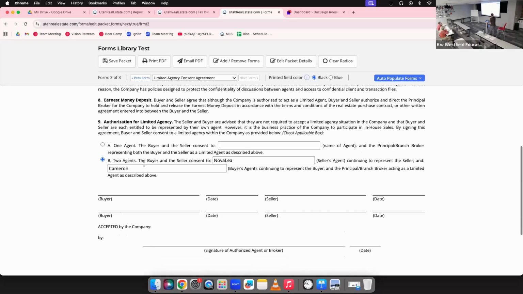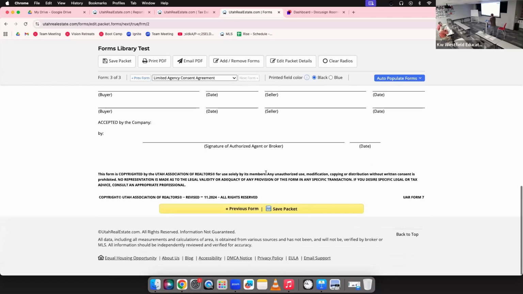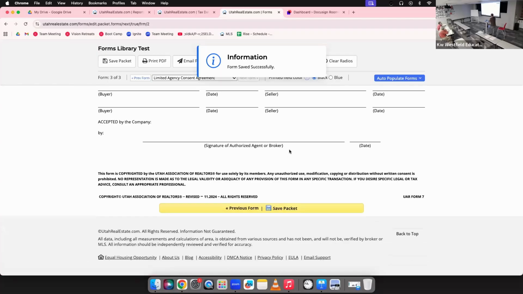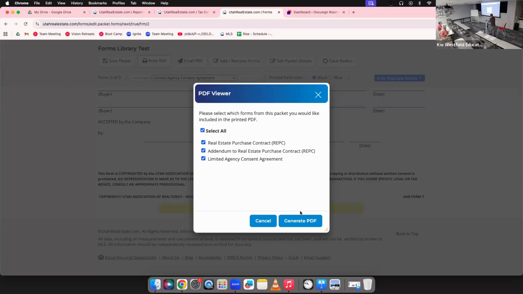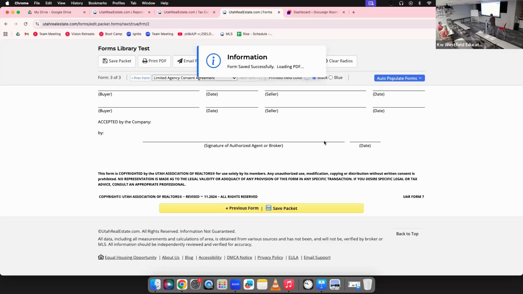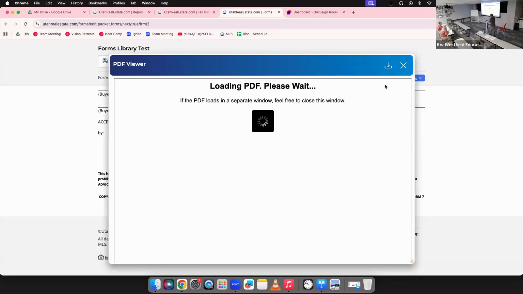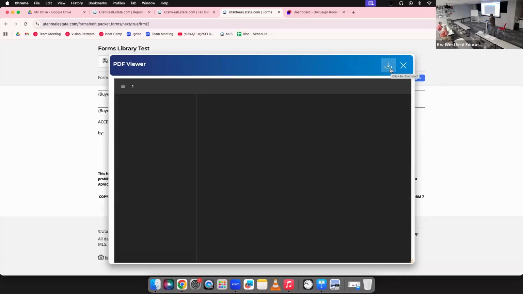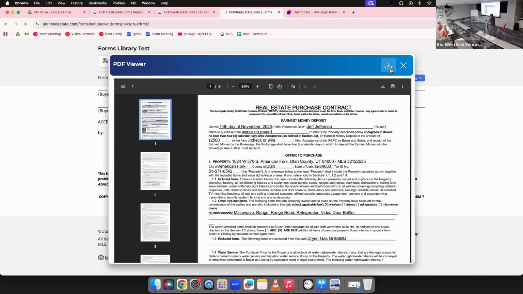So anyway, then you'd fill this out. Okay, then we're saving the packet again. Boom, it's already named, so we're saving it. This is where I do it my specific way: I print this PDF, select all of them and generate the PDF. It should save to my downloads, or nope, it comes up here. And then I download it.